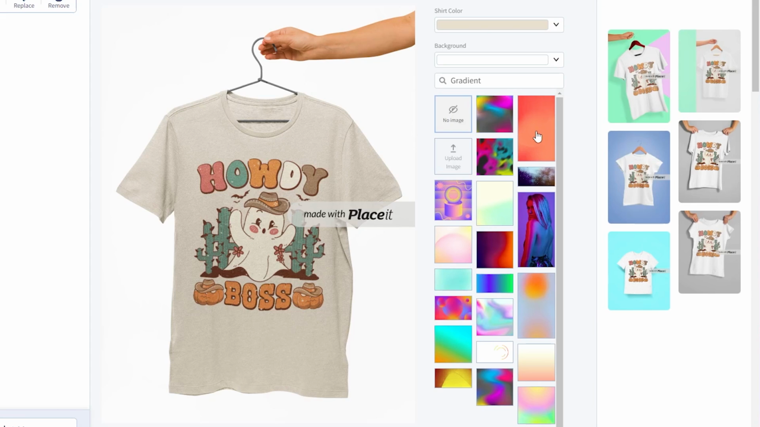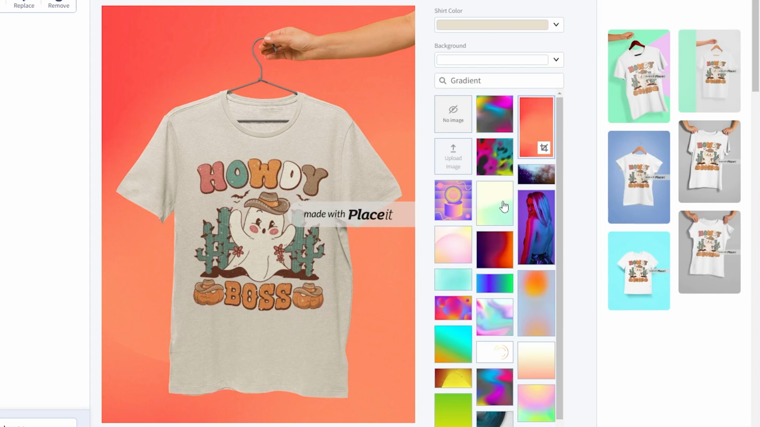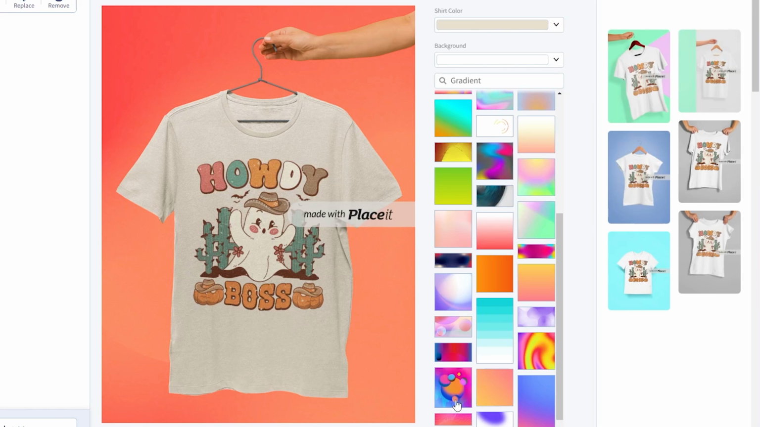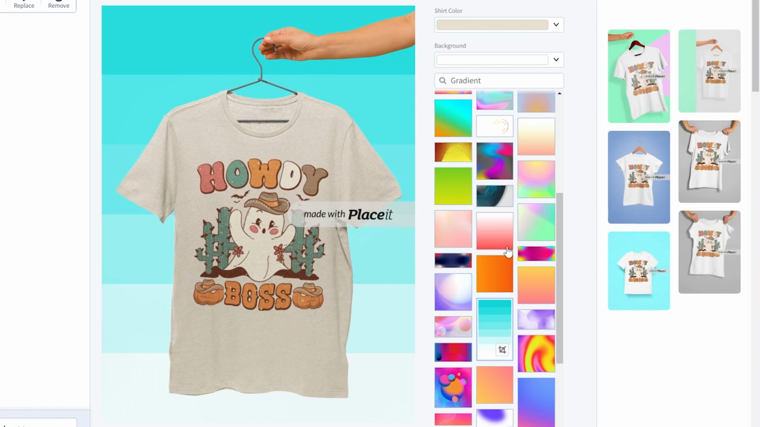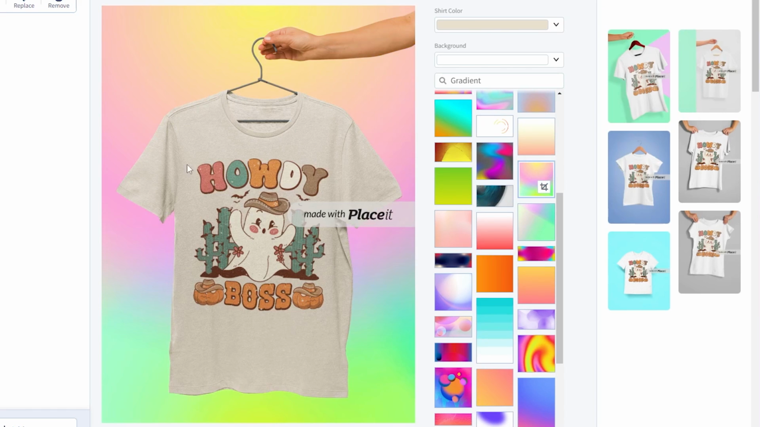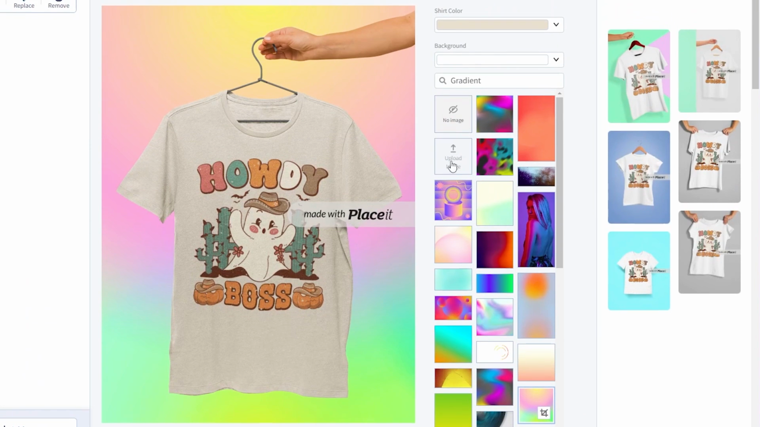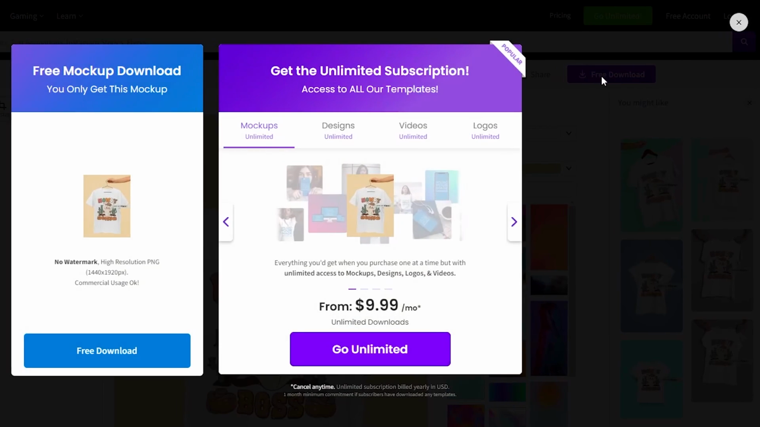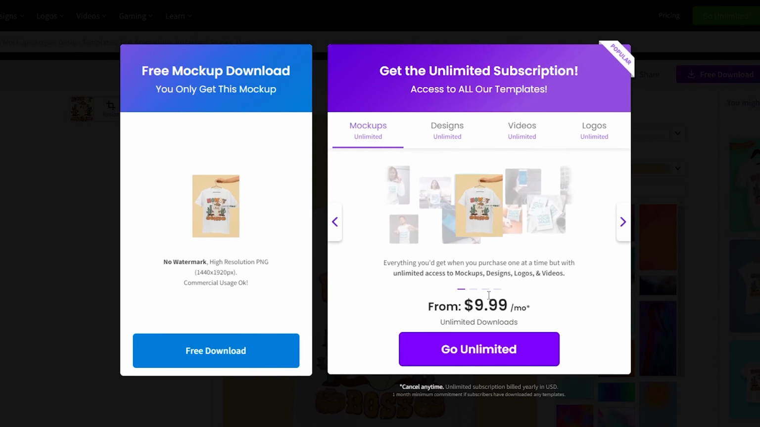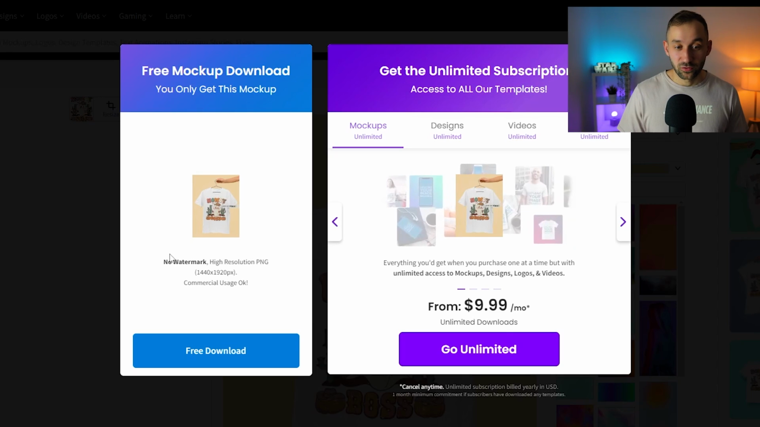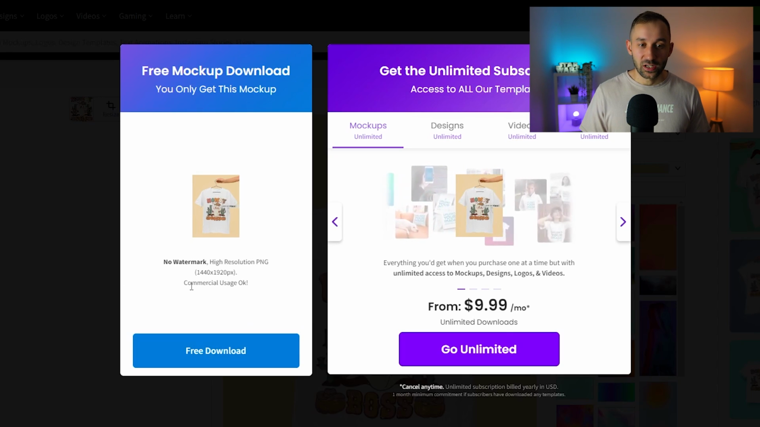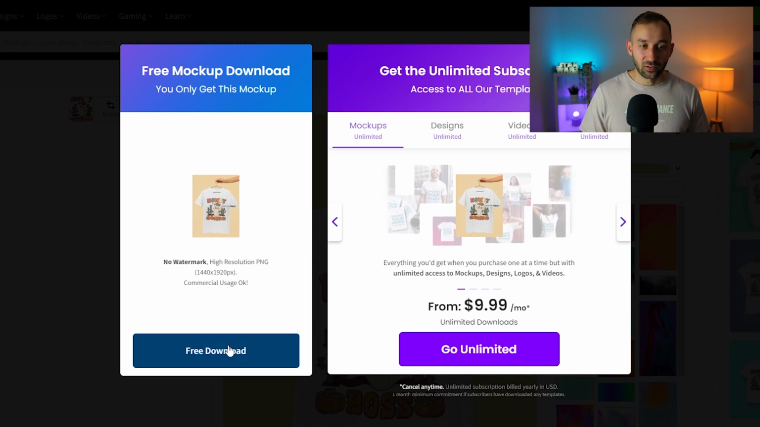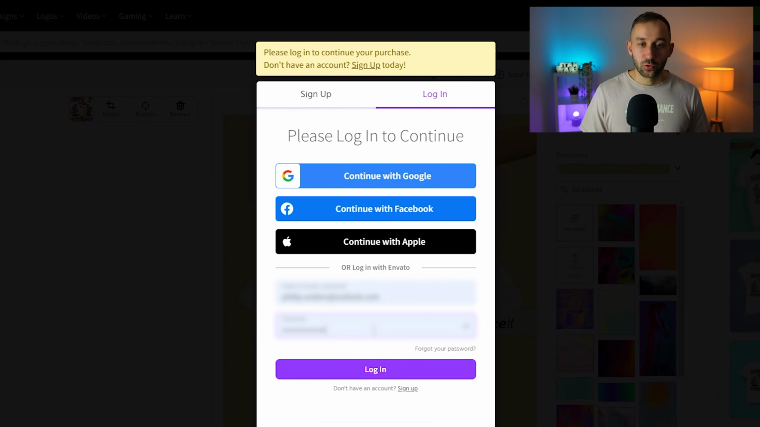Or you could even choose one of these preset backgrounds of a gradient and variety of sort of cool color schemes that kind of stand out. I don't know how amazing these look, but it is definitely an option. But once you're done with your settings, all you have to do is hit free download, and then you're going to get 2 options. The right one is to sign up to a subscription, which you don't have to do. You can just click free download right here, and you can also use it commercially, as you can see right there. So that's definitely really cool. You will have to create an account with Placeit to be able to download this free mockup, but besides that, you're good to go.